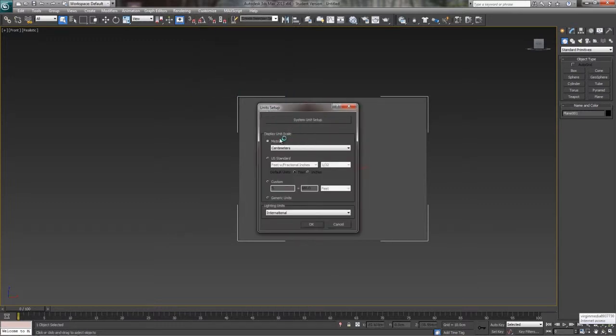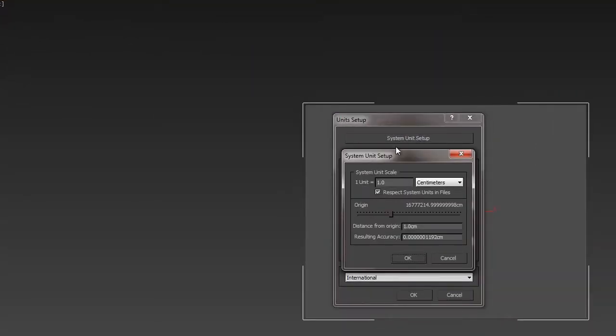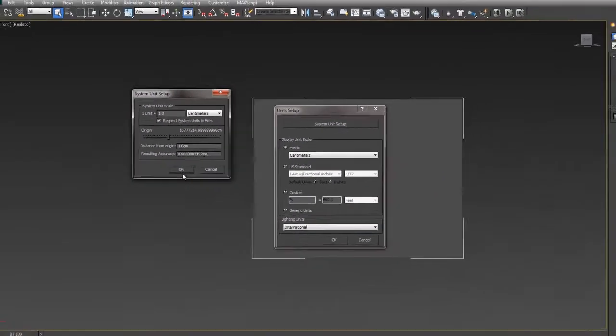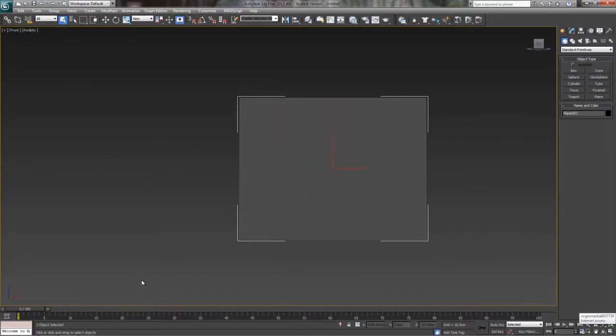And we're going to change this to centimeters. Yep, that's fine. And international. And just to double check, this should already be set up from my previous modeling files, but I'll just double check. So system unit setup, and it should be set to 1 unit equals 1.0 centimeters. And try to get it close to 1:1 scale as possible. And OK that, and OK that.